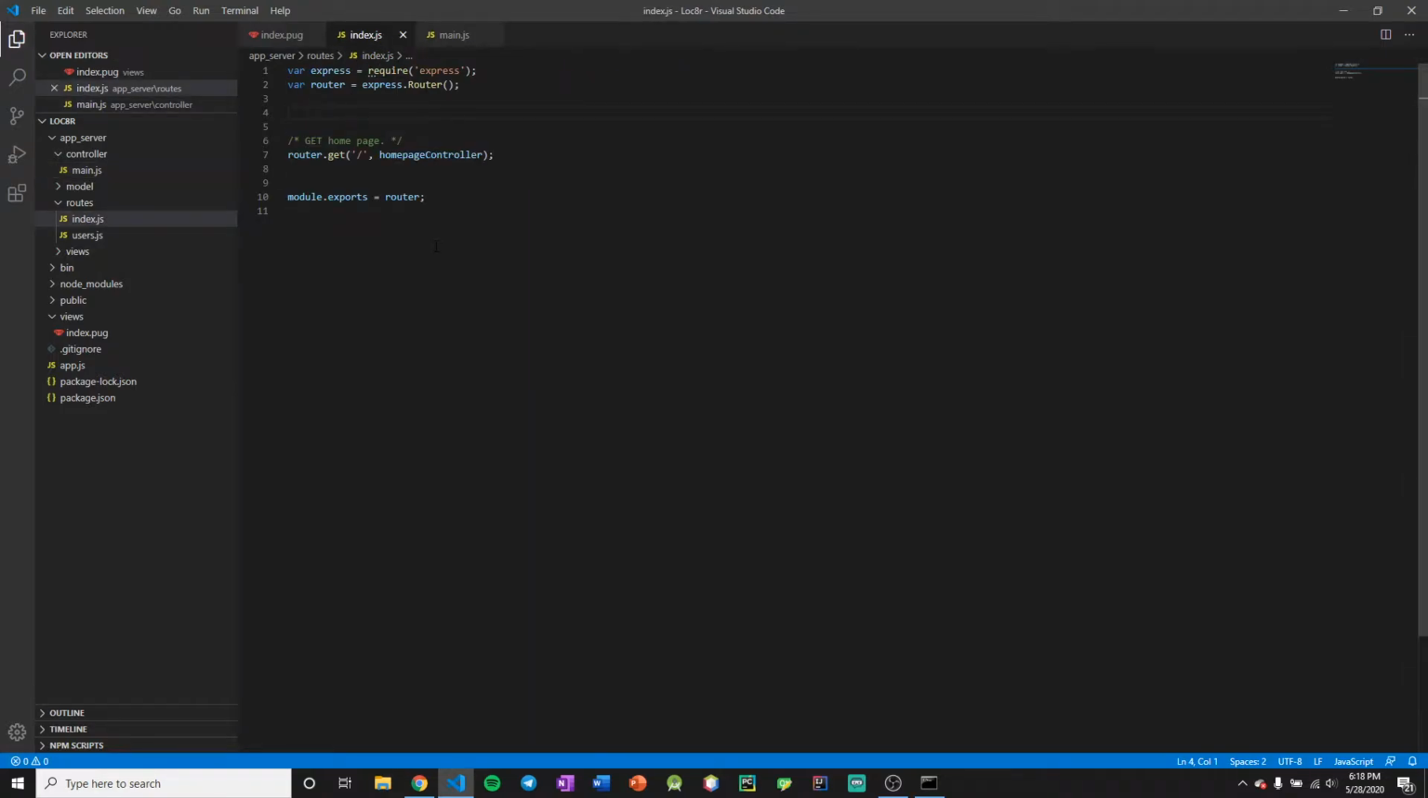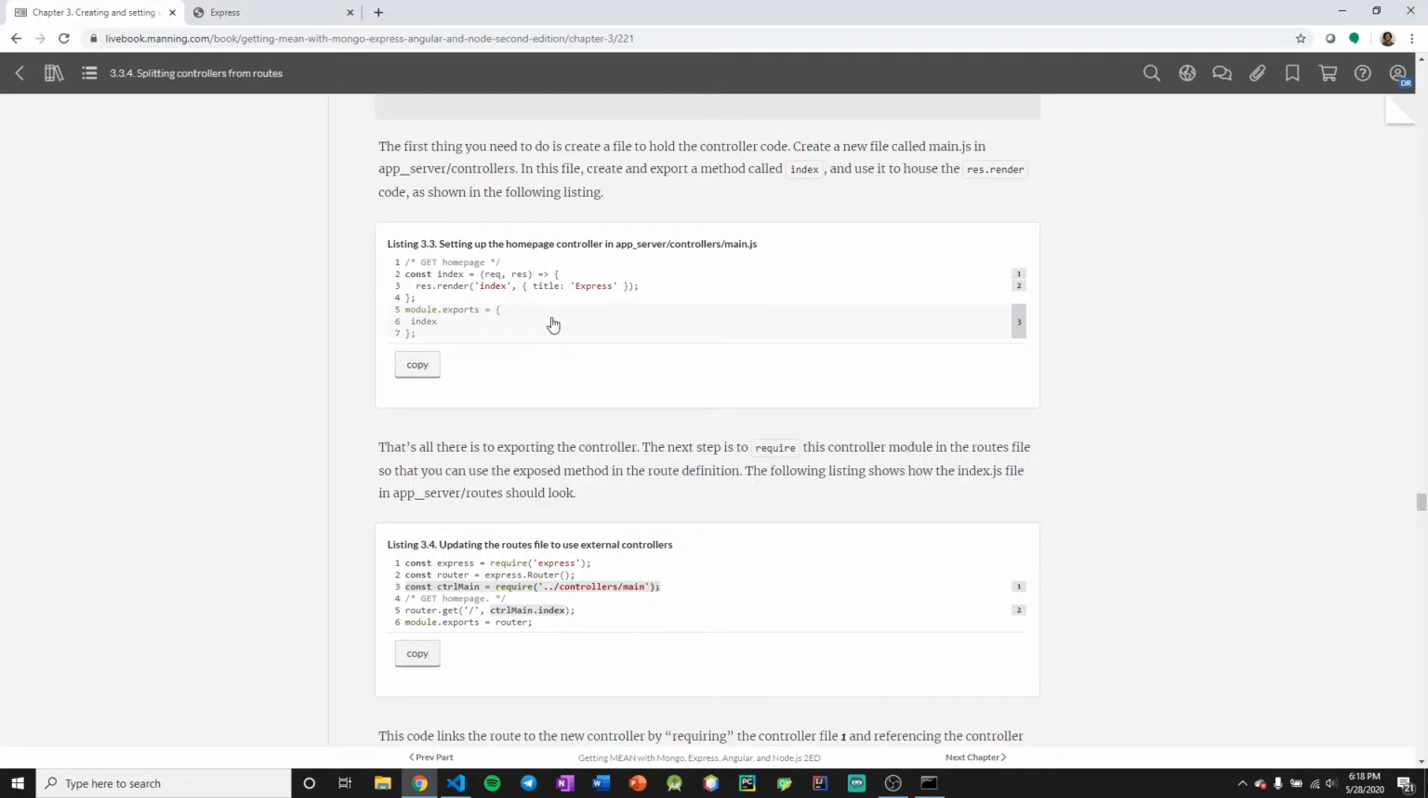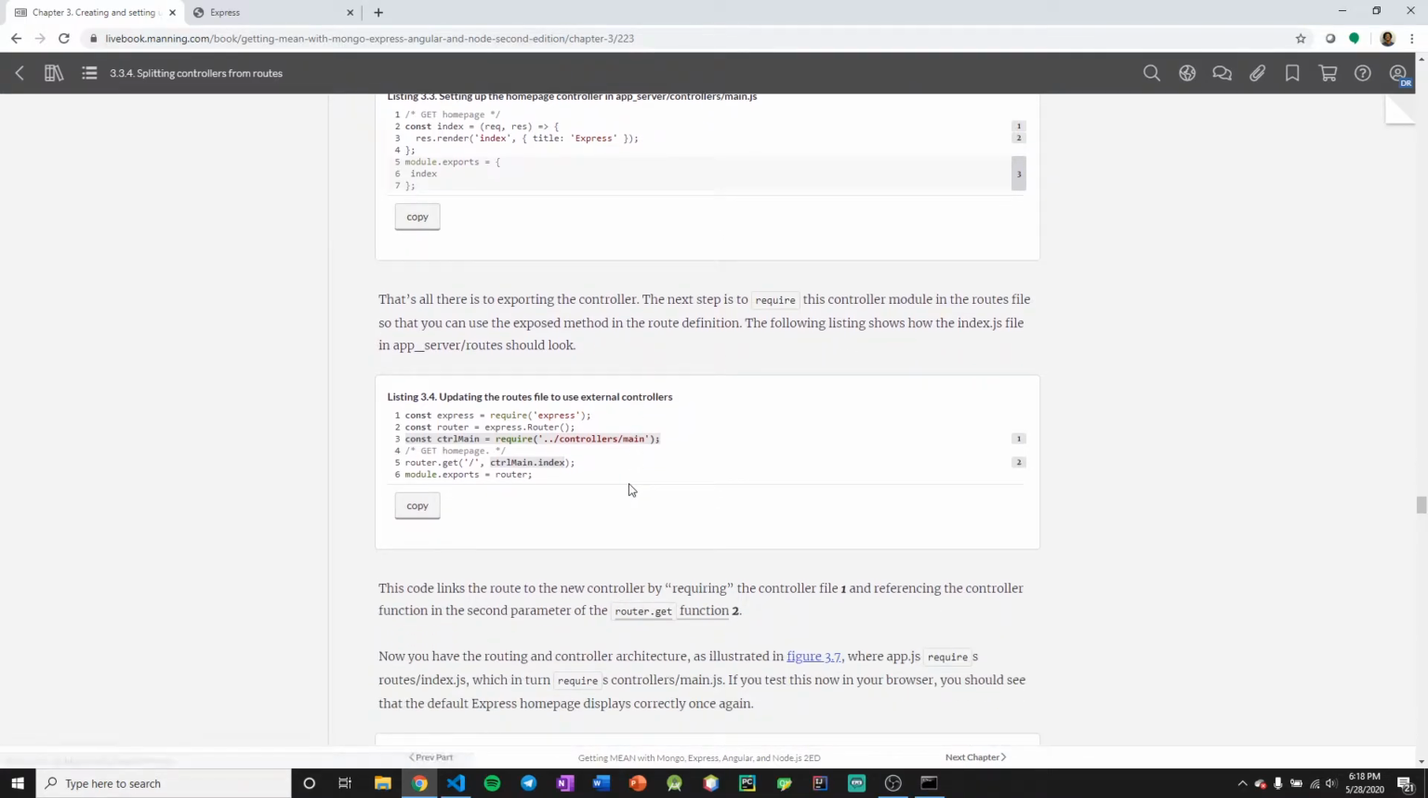Okay, and they're probably going to have us require index in here. Okay, that's all there is to exporting the controller. The next step is to require this controller module in the routes file so that you can use the exposed method in the route definition. The following listing shows how the index.js file in app server routes should look. All right, yep. So it's no longer there. That means we did take it from that.